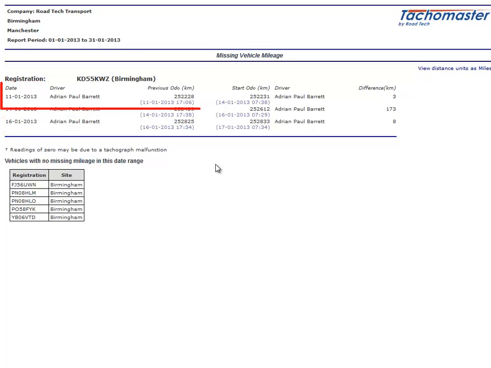There are two driver items. The first driver record shows who was driving the vehicle first and the finishing odometer for that driver. The second record is the starting odometer of the next driver to use that vehicle. Both ODO records show a time and date. The difference column shows the gap in kilometres between the two driver records.